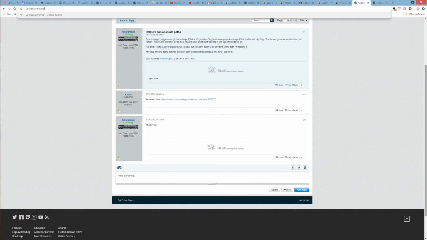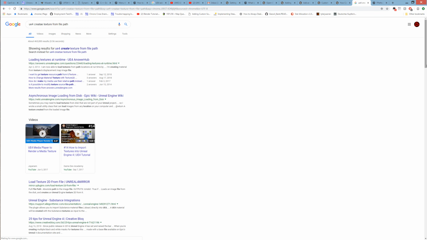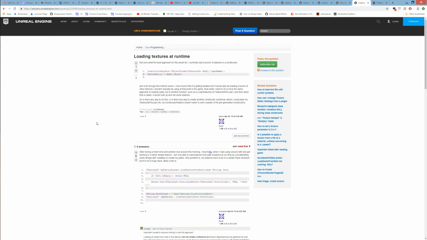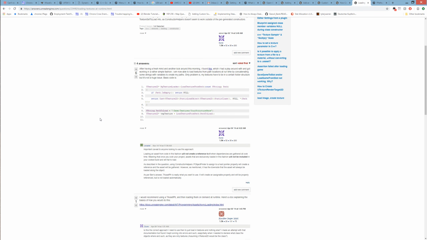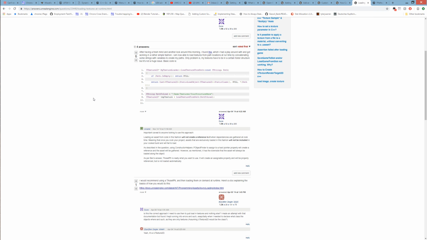UE4 create texture. 2D texture, temp texture. Will not create a reference to it when dependencies are generated.